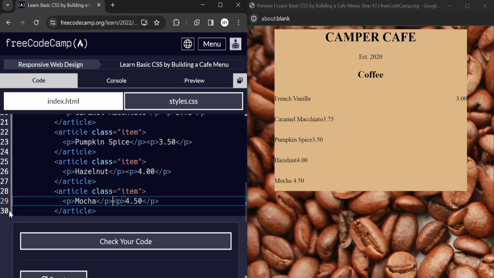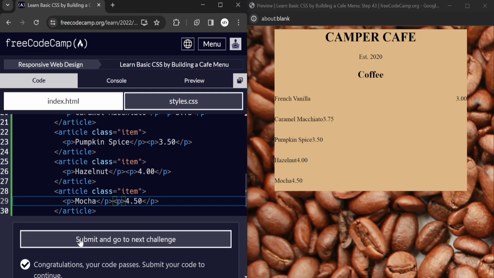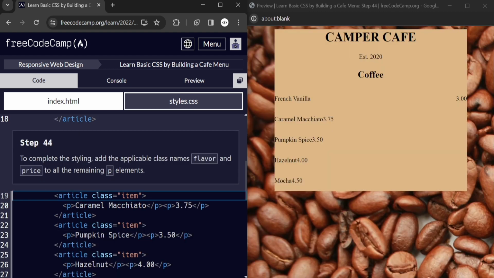Okay, let's remove it. Yeah, let's remove the spaces. So yeah, it's doing right. Okay, step 44. To complete the styling, add the applicable class name, flavor and price to all the remaining P elements. So we should add the styling, right? It doesn't add the styling right now, so we can add the styling to the P element. So add class name, flavor and the price to all remaining P elements.